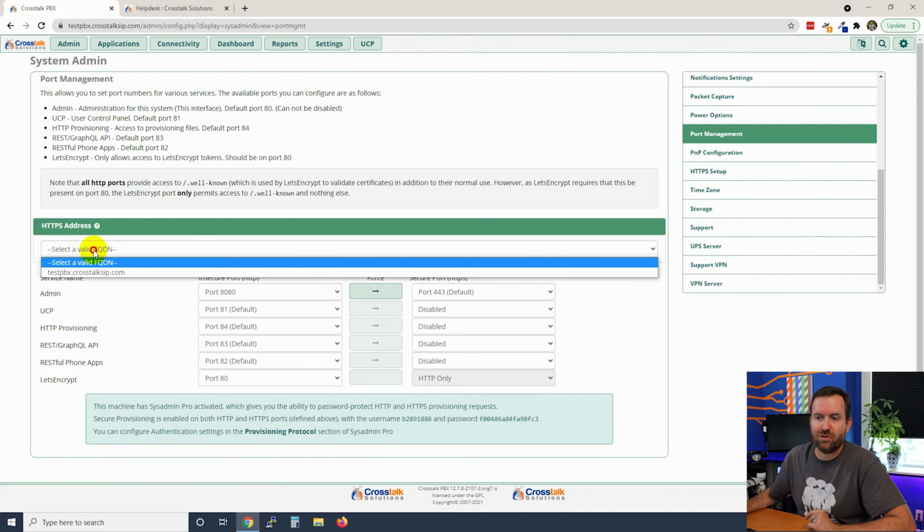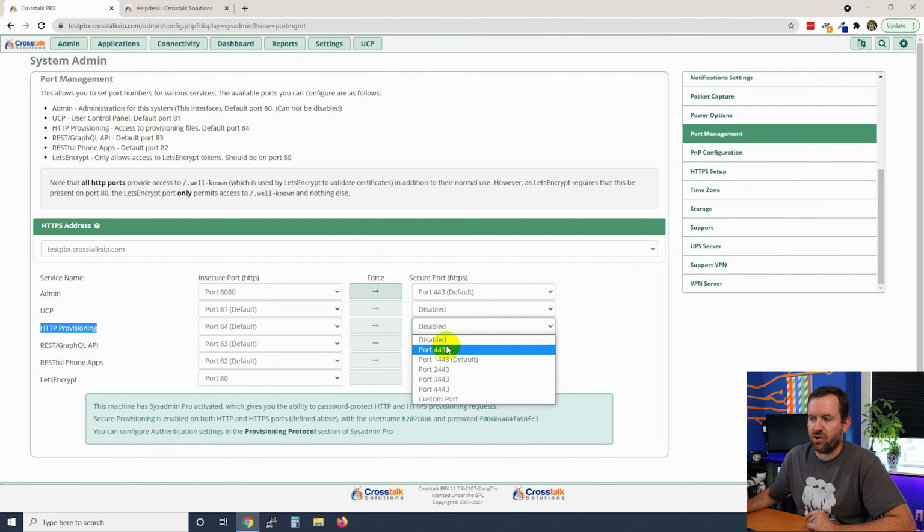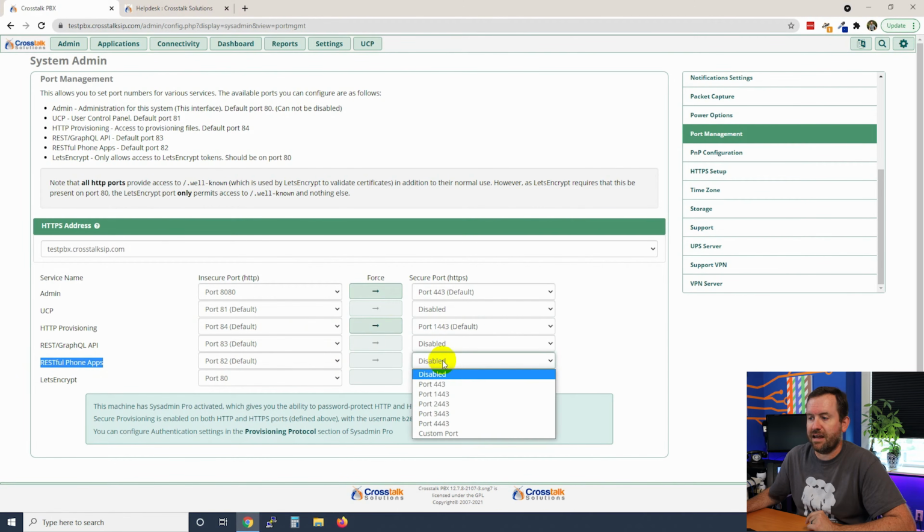So the first thing we want to do is select our FQDN from the drop-down box, and then we have HTTP provisioning. The insecure port is port 84. We're going to turn on port 1443, which is the default HTTPS port for Sangoma phone provisioning or Endpoint Manager provisioning. Since we're in here, let's also set up the secure port for our phone apps, and I'm going to set that to port 4443.